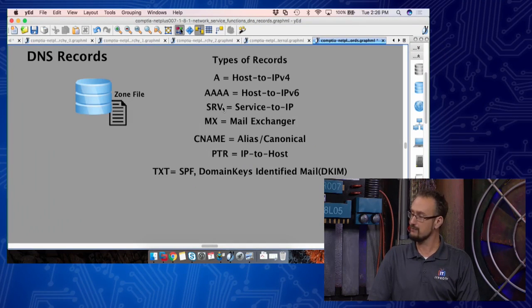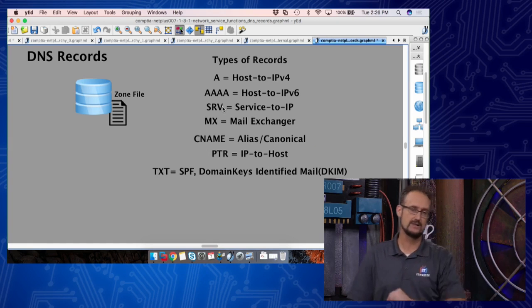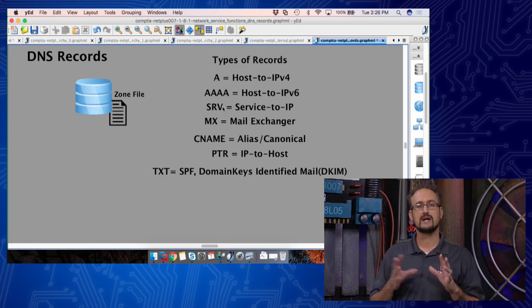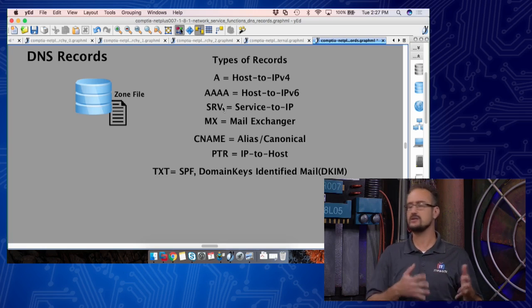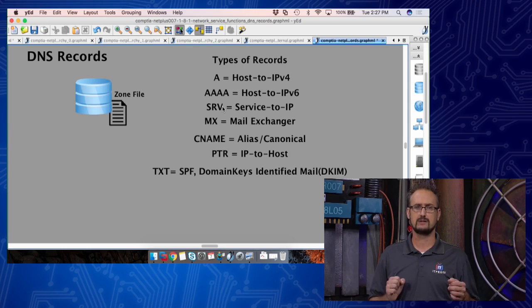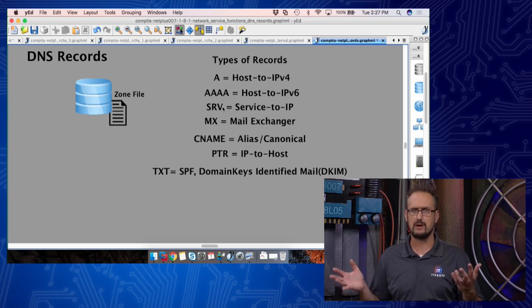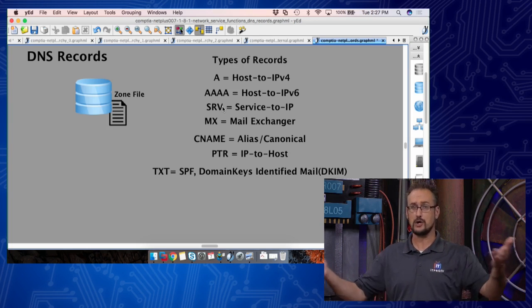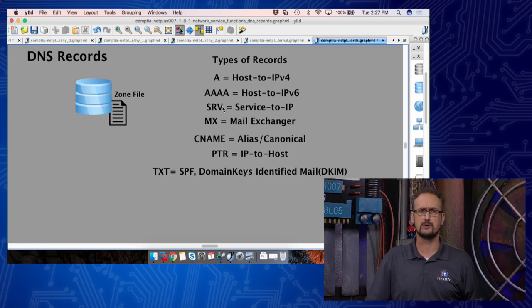Nope, that's not Stevie Ray Vaughan, as much as I would like it to be. That's how I remembered it on the exam, by the way. SRV, it's a service locator record. You might hear it called service record, but it's a service locator record. You can do this for things like voice over IP phones. I need a SIP phone. Where do I find a device out here, or a server, that's running Session Initiation Protocol? The DNS server returns the answer back to the client when it's asked.